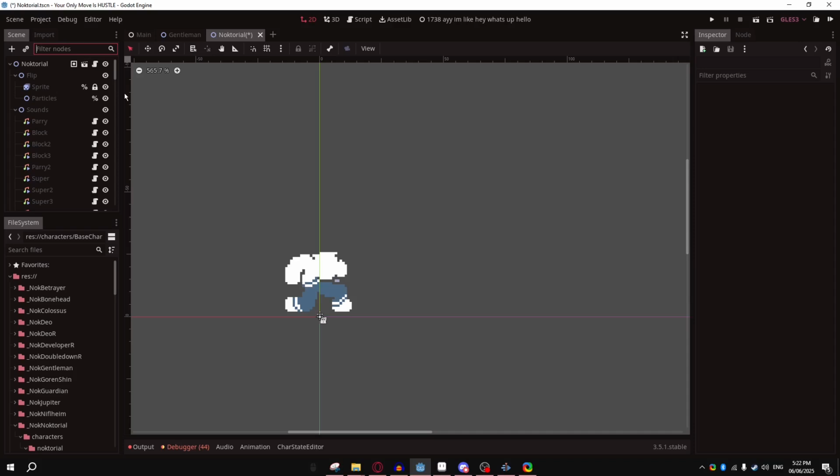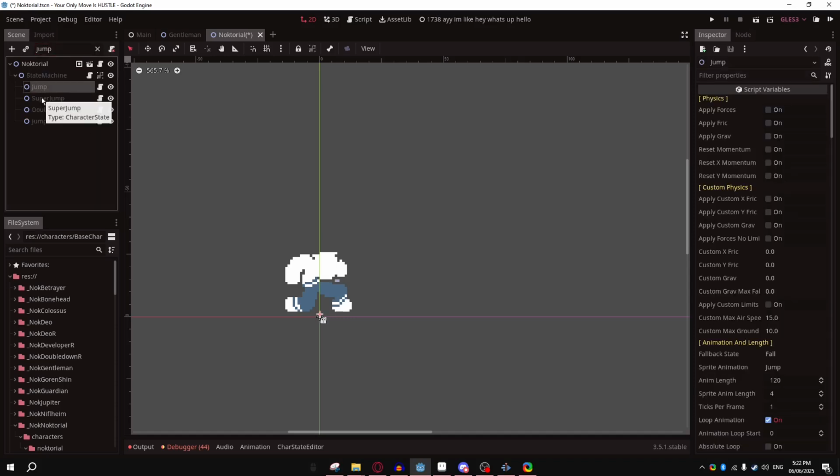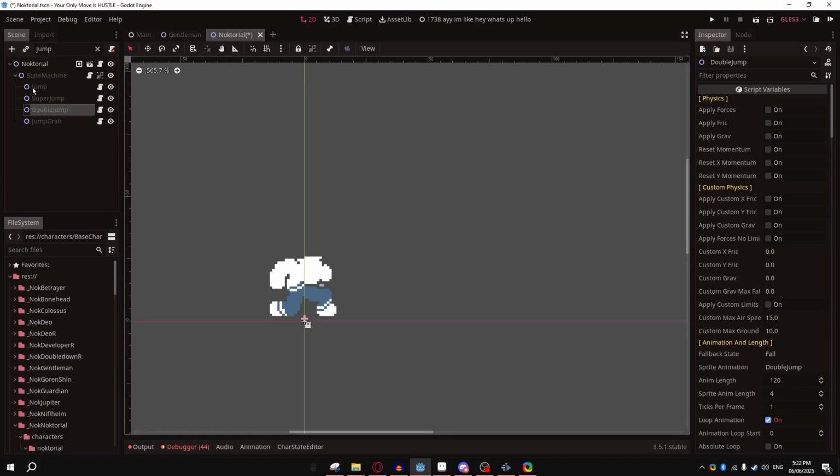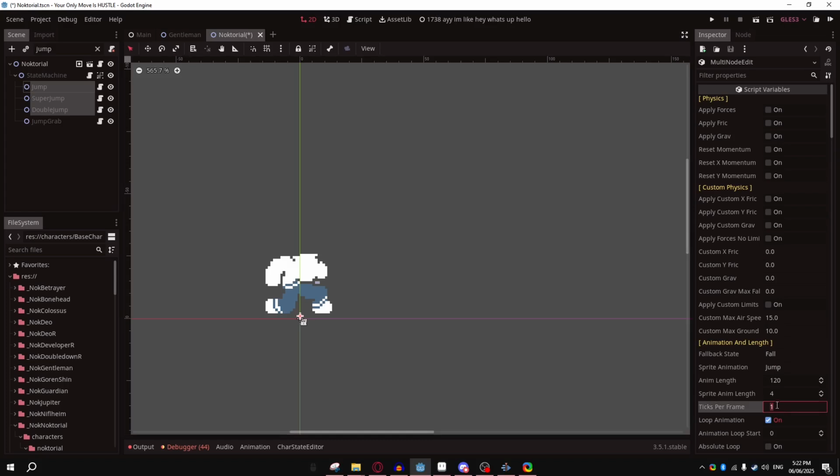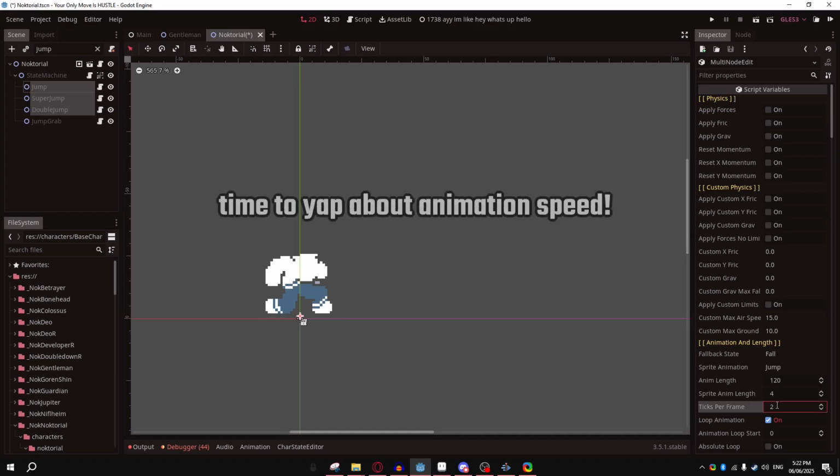Before we put the character in game, there's something we need to do real quick. If we go to filter nodes up here and search up jump, you'll get jump, super jump, and double jump. These are the jump states. Hold shift to select all of these. Then, if we go to ticks per frame down here on the right, change this to 2.